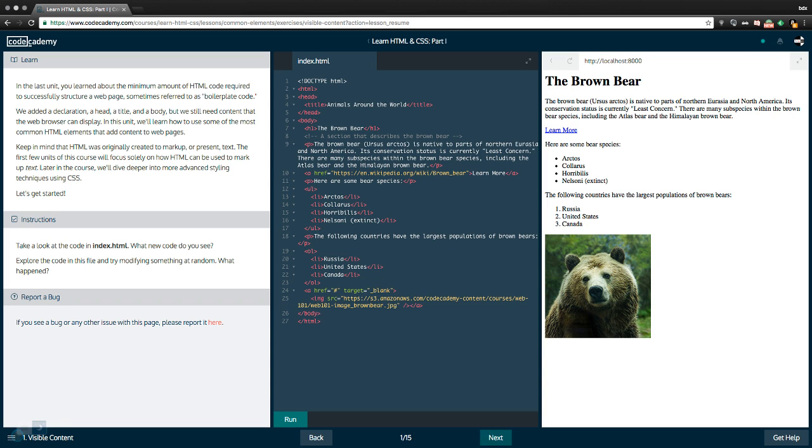In this unit, we'll learn how to use some of the most common HTML elements that add content to web pages. Keep in mind that HTML was originally created to mark up or present text. The first few units of this course will focus solely on how HTML can be used to mark up text. Later in the course, we'll dive deeper into more advanced styling techniques using CSS. Let's get started.